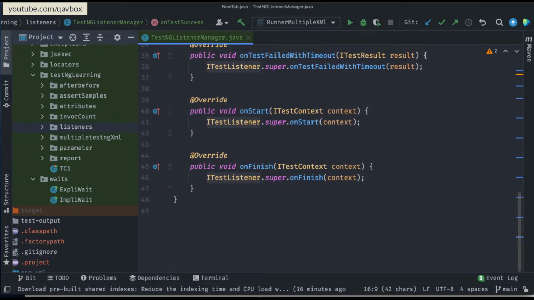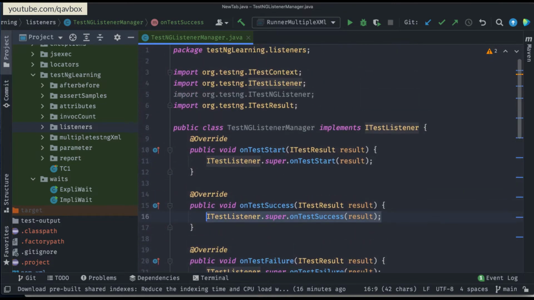Now these are just the blanks, right? I need to now implement each one of these. Inside I need to write the logic here. So let's say that on test start, I said that this will be executing just before any of the test cases you are executing. So let me just implement this one here.